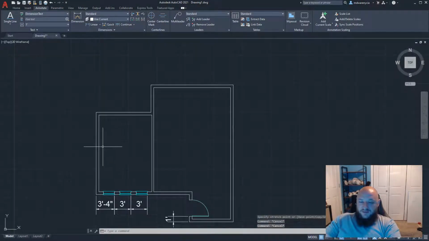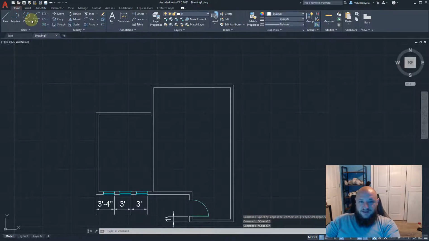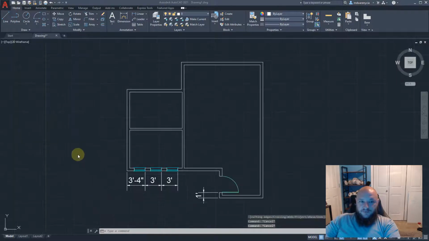Okay, so that's got my detailed ones. Next thing I'm going to do is all the interior walls. So I only have one interior wall here. Let's actually add a second one real quick. Okay, we have a second interior wall. So what I'm going to do is the next level. The first level is any change in the exterior, so I have my doors and I have my windows.